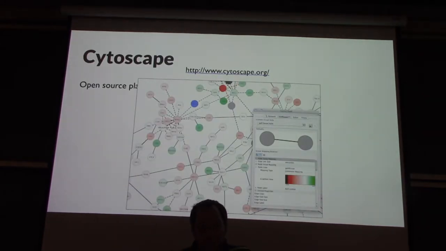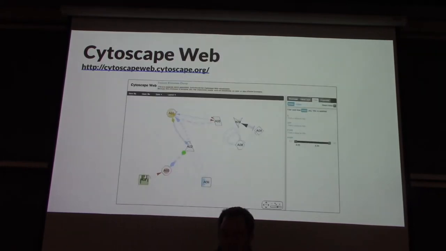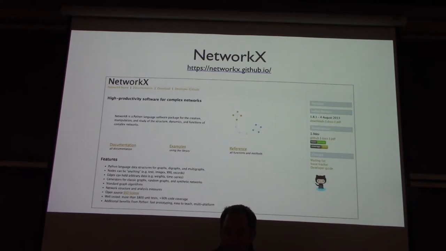The other one is Cytoscape. Cytoscape is pretty popular in the biology community. It has a lot of plugins that you can use to do various things, for example, mapping experimental data on the nodes. Cytoscape has a web version too. The other version is a Java-based downloadable. And then NetworkX is a library that you can use essentially for doing graph analysis, but also some visualization.